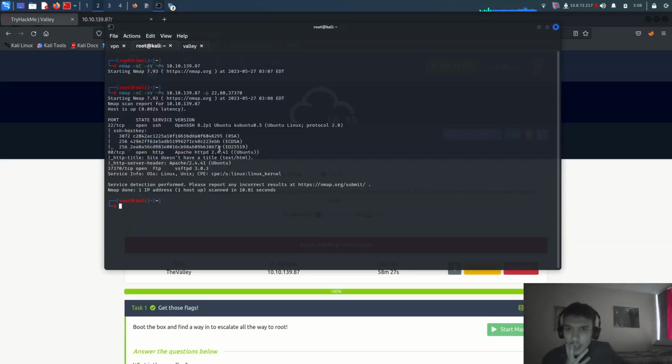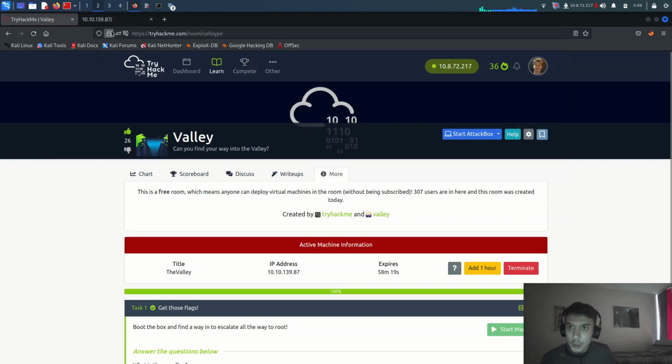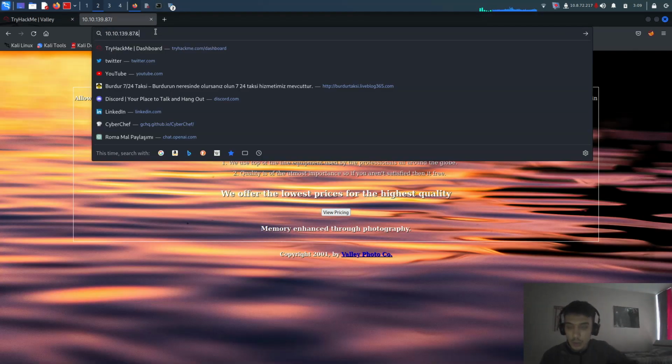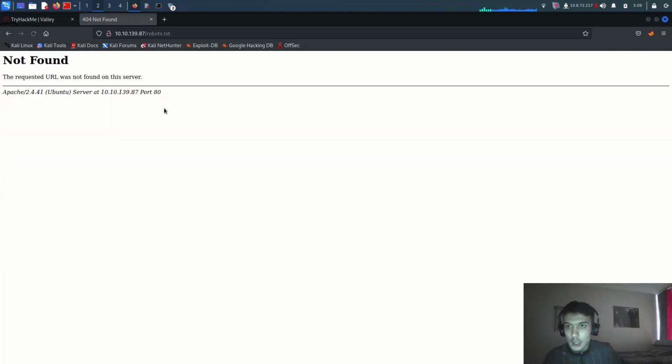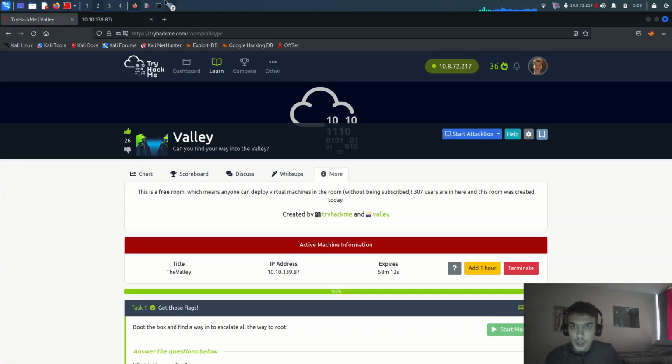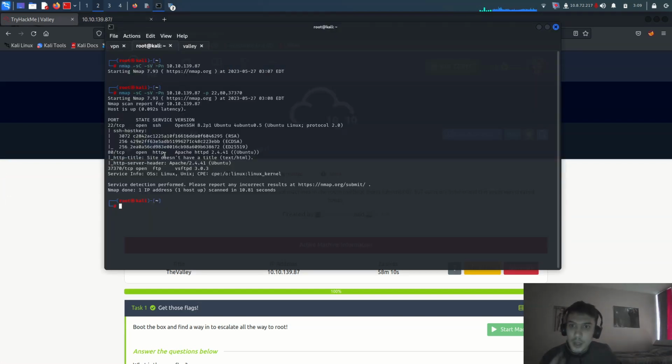The HTTP title shows the site has a title. I think there might be a text file like robots.txt, but let me check one more time. Robots.txt, there's nothing, you can see it, that file is not there. So another port is open.